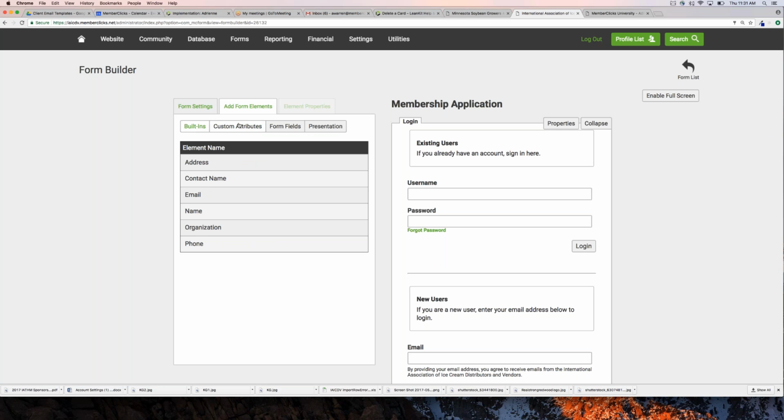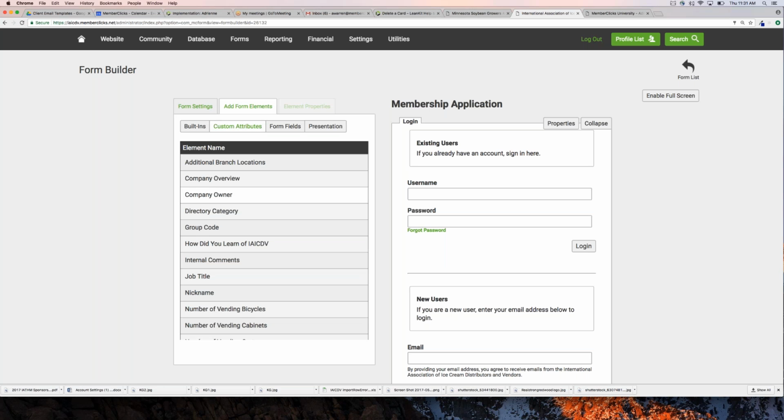So if you need to make an edit to built-in or custom attributes, you're not going to be able to do it here because it's pulling from the attributes we looked at in the database. So you'd actually need to go back to database, back to attributes, and make the changes to the built-in or custom attributes there. So built-in and custom attributes are taking the information and storing it in the member's profile.